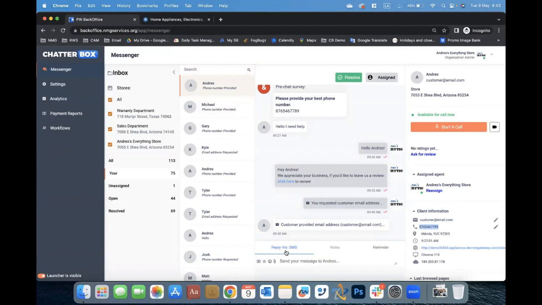And if you want to do the same for email, you can. So click here, click reply via email, and then every message that you type in here will get sent directly to the customer's email as specified here.